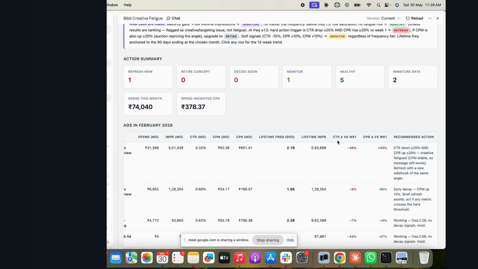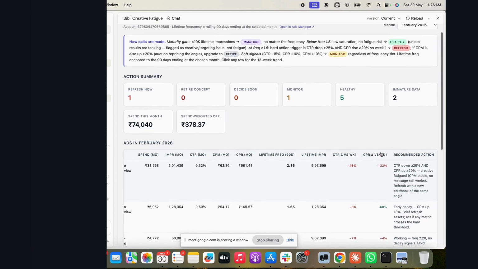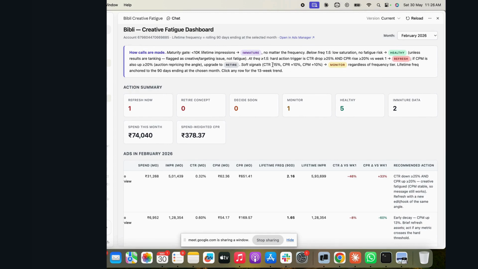Okay. So yeah, CTR delta versus week one. This is basically if fewer people are clicking versus week one of the ad, right? And then cost per result delta versus week one. If there is a higher increase, let's say you were getting a cost per result of 500 rupees and now it has gone much higher, then this is a red flag, right? And if those red flags come, it lands in either the refresh or retire category. How it decides between refresh and retire is based on the number of impressions.